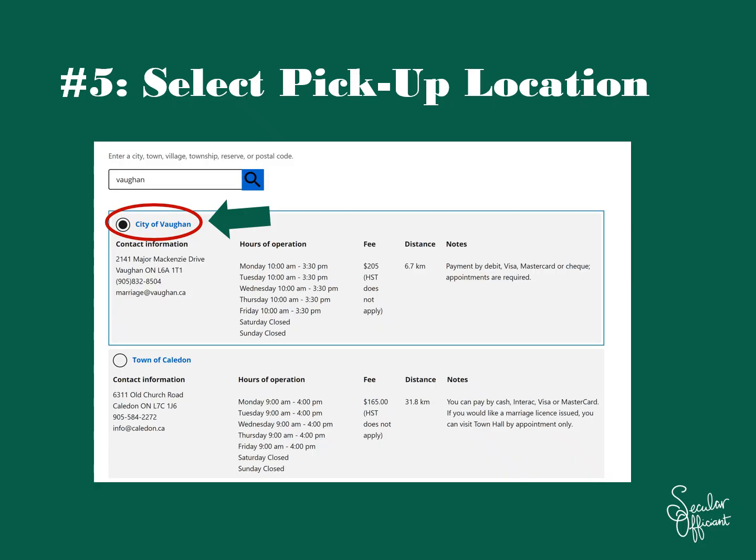As a reminder, you can submit your marriage license application and pick up your license anywhere in Ontario. Do not use the ServiceOntario online application if the closest pickup location is too far for you. You can find your closest municipality and apply through its marriage license application process. For instance, Toronto has its own marriage license online application process.